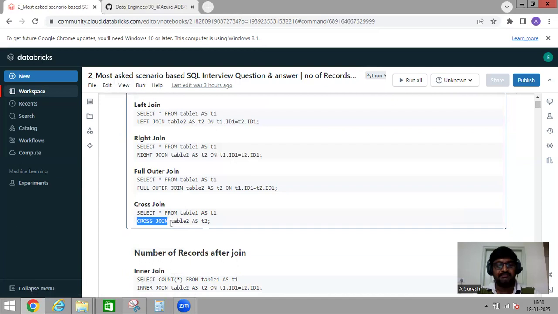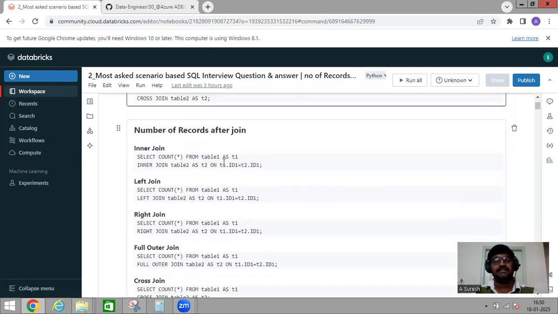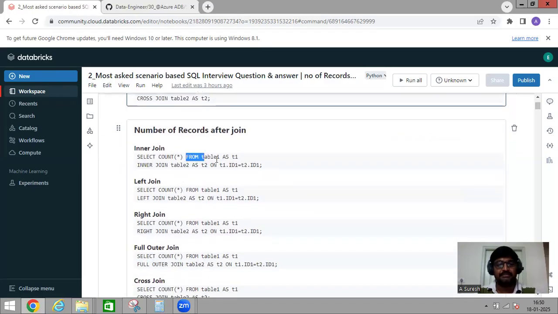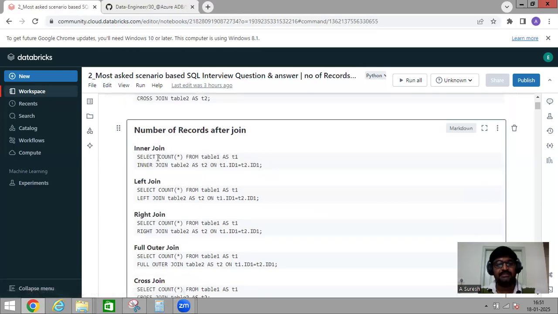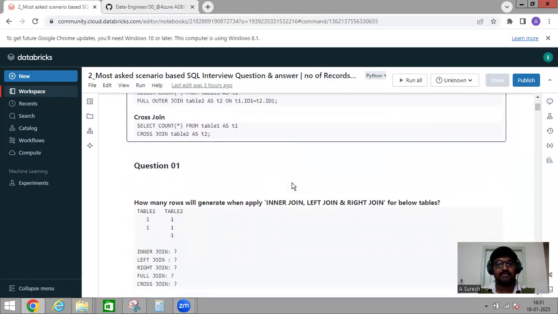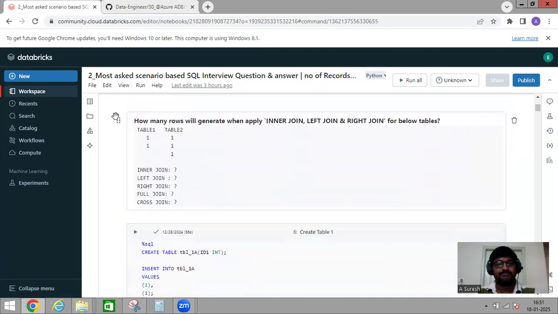For cross join, the only difference is you need not mention the on condition. The remaining is the same. To find the number of records after you apply a join, it is the same syntax. The only difference is that instead of star, we need to write count star to get the number of records after applying inner join. This code is almost similar. So now we'll directly go for question one.